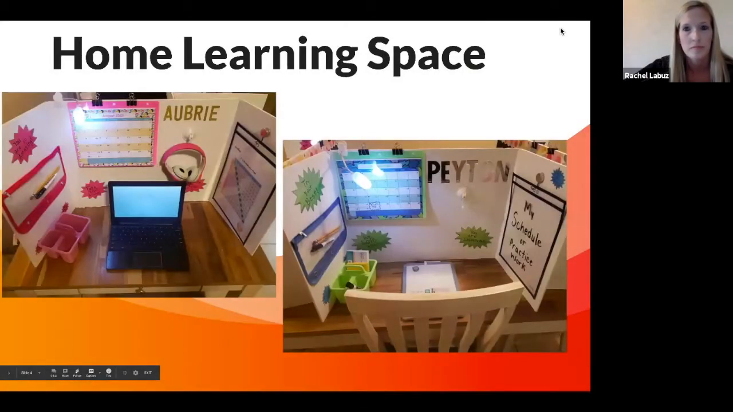We also just wanted to quickly show you some examples of a home learning space. Since we are starting off the year with remote learning, it's great to have a designated space where students know where they can find the materials that they'll need to be successful. So again, here are just some examples. You do not need to do anything this way. We just wanted to give you some ideas as resources.